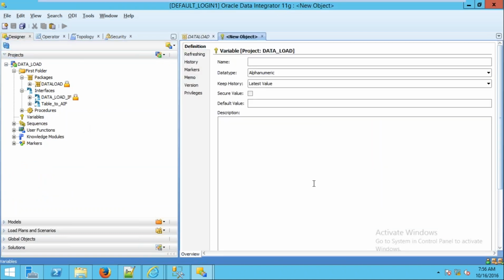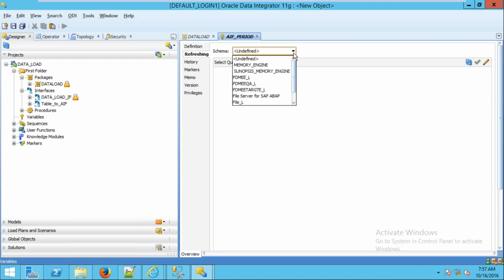Say for example, I am creating a new variable. I am taking AF period information here itself, or else you can take anywhere that you want to put the values. So here I am going to use refreshing, and here you need to check the logical schema, from which logical schema you want to take the data. So you can use FDME target and write the query over here.